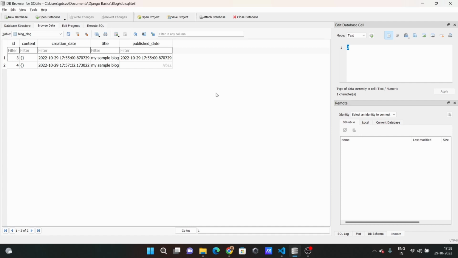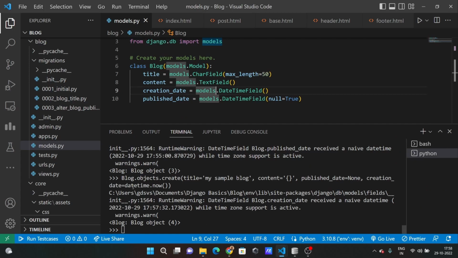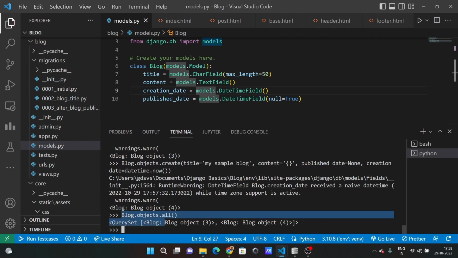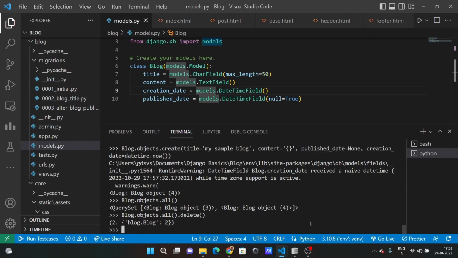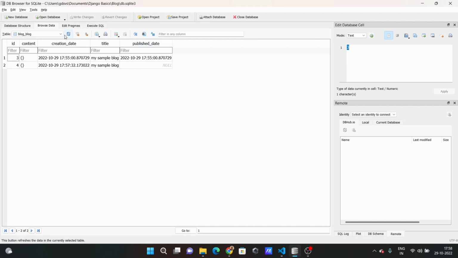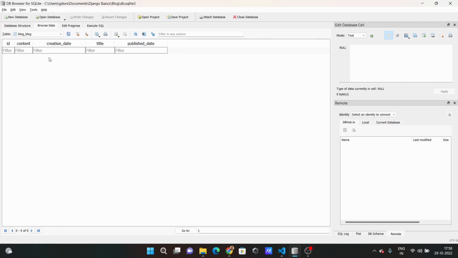You can create models using Python shell. You can just view them using a command called blog.objects.all. This is called querying. So you're querying all the objects present inside the blog model. So as you can see, you're getting the object. If you want to delete all of them, it's simple. Blog objects dot delete. Sorry, first you have to call all, then delete it. So all the blogs are deleted. If I go back and refresh the table, see, all the columns are deleted.